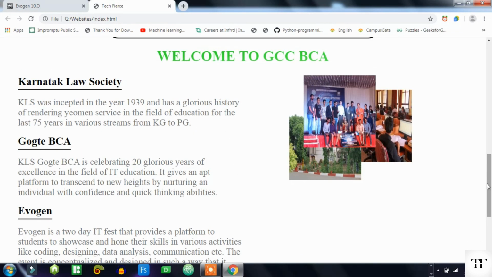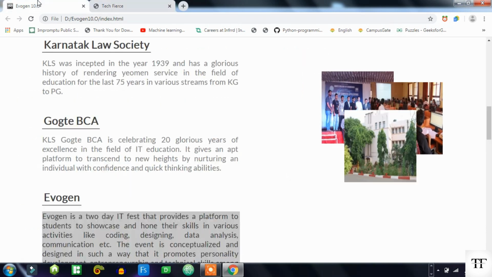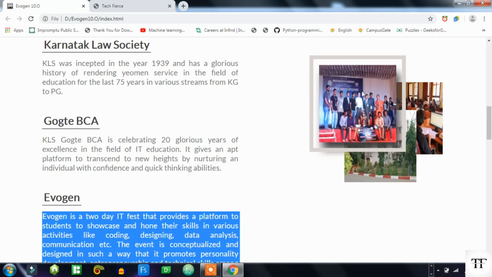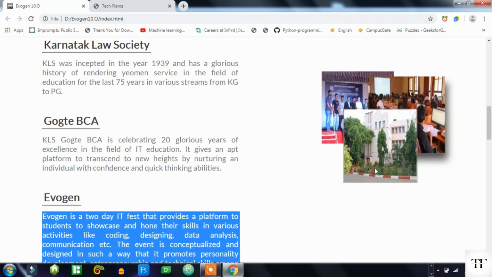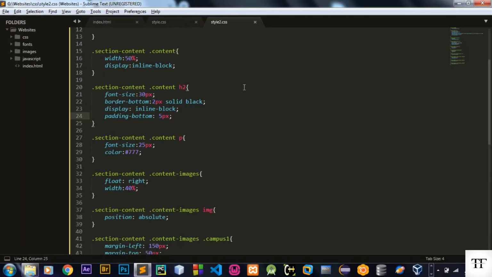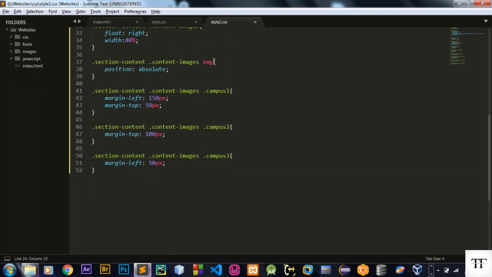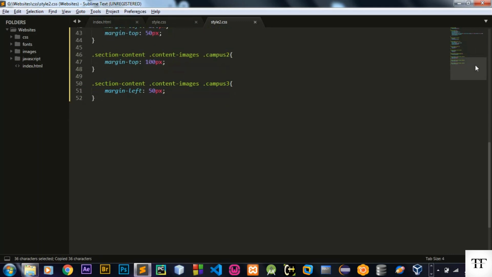Now let us see how we can apply transitions to this. Here we can see when I hover over this, it seems like my image is popping out, right? To do that, I will get back to my style sheet. I will come over here, copy this, and paste it over here. I will use the hover property. So when I hover, whatever transition I need, I will place it over here.